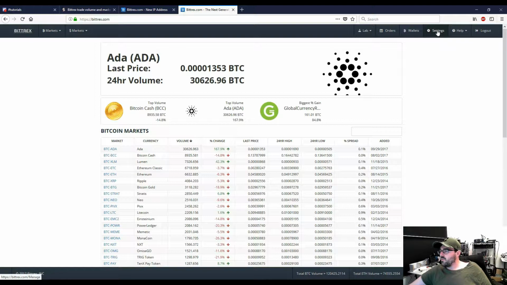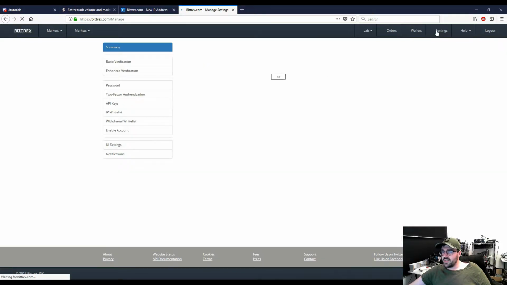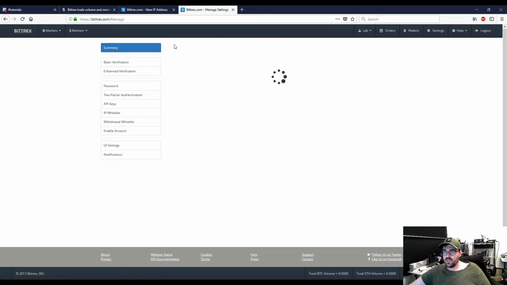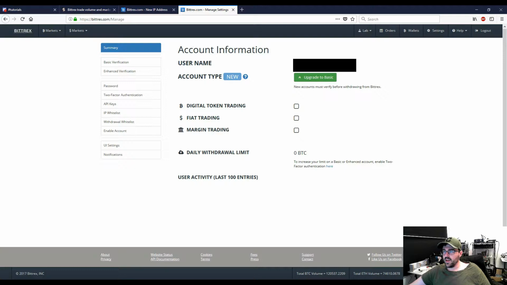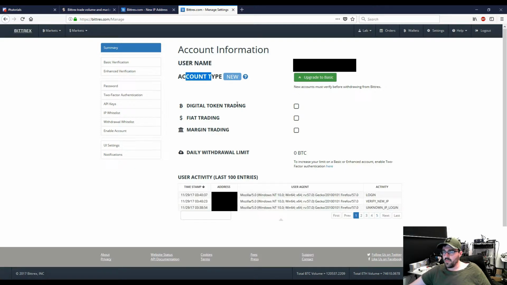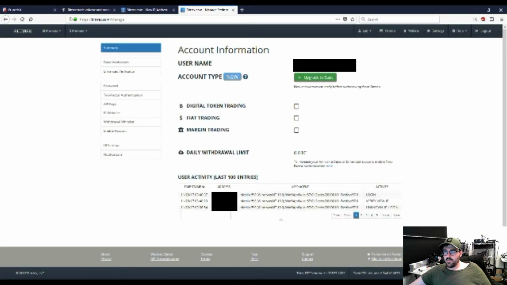So what I'm going to do is just quickly show you in the settings here. The summary will come up for starters, and in here you can see your username, account type, and what you can and can't trade in. So here, because I've just set the account up, the account type is new.